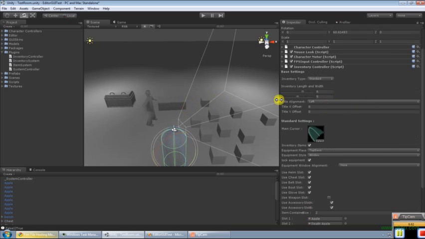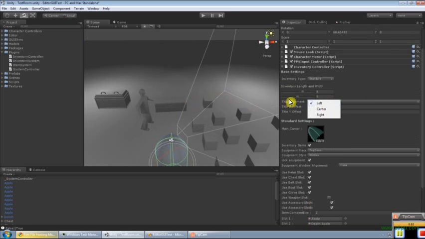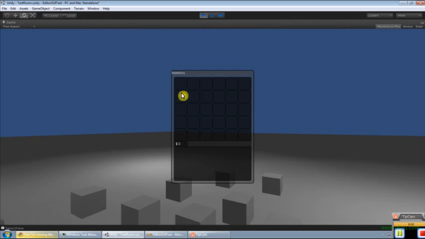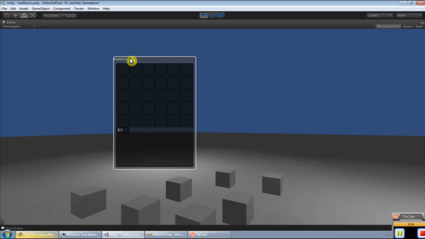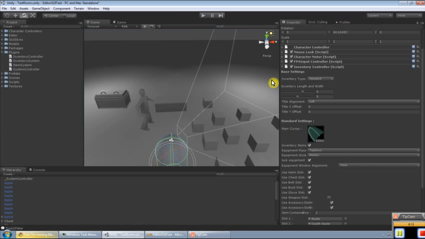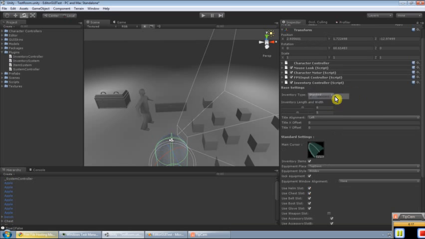Oh, and there's also this: title alignment and title X and Y offset. This allows you to realign the title here, see how it says inventory, to be placed either here, in the center, or to the right. And you can also choose its offset, so you can customize exactly where you want it, which is very handy, depending on your GUI size.